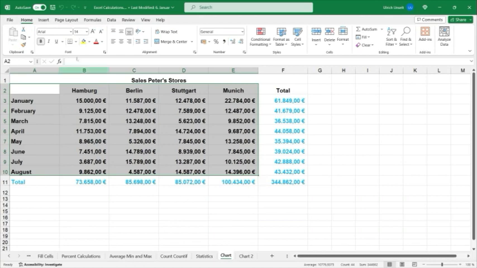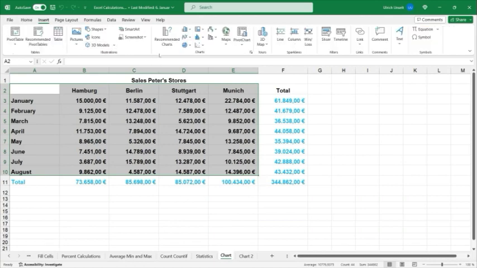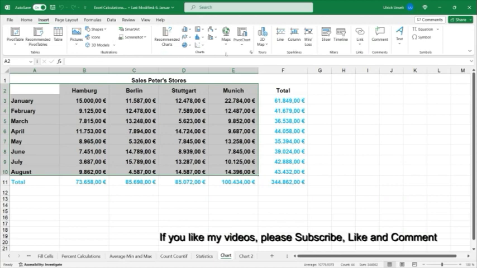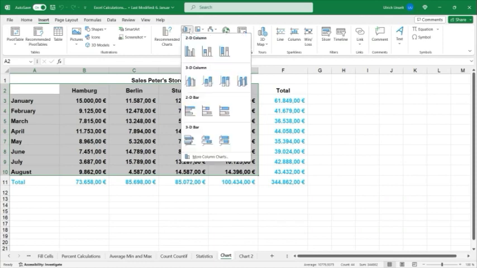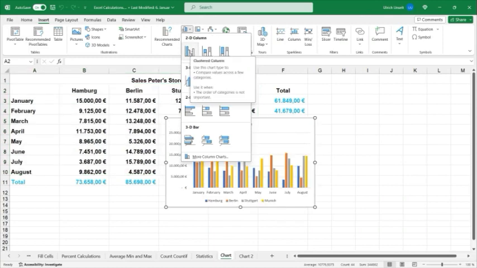Next step, insert menu. In the middle of this insert menu, you can read chart. We want to create a bar chart of our business data. So insert columns or bar chart. It should be a 2-column chart, also named clustered column. So just click it.